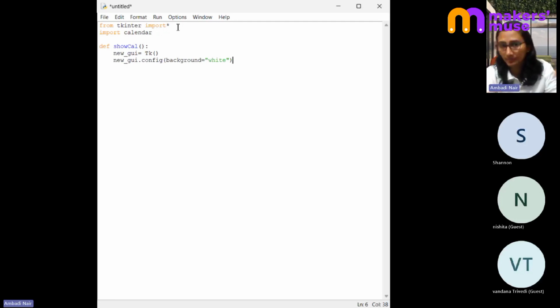We're not talking about the text area which was asking us for the year. We are not working on it right now. We are creating that calendar area. So its background was white. Again, I'll copy this for a while because it's being used again and again. Now again, new GUI means the Tkinter's title. What is going to be the title of the file? I will put it as calendar only.